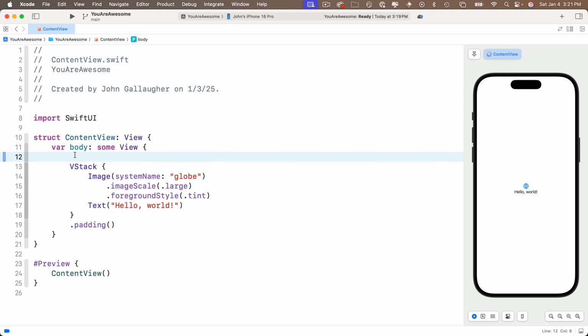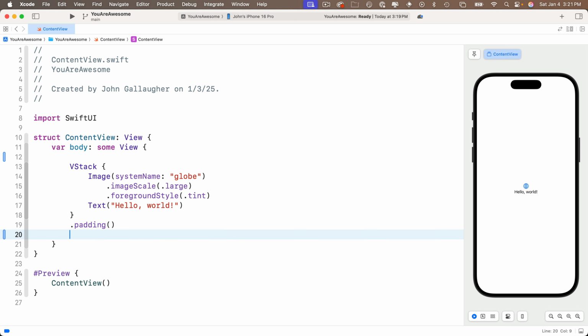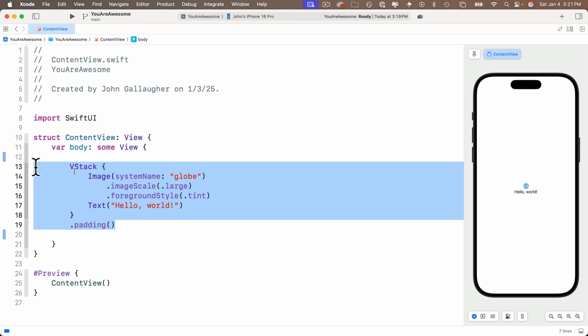Then I'll press return. That gives us an extra line space. And let's do the same in this padding line down here, just after the closing parenthesis. So we're going to focus on this middle stuff in here. Let's learn what it does.